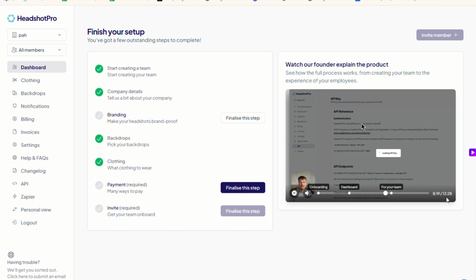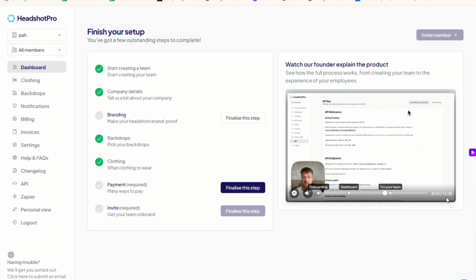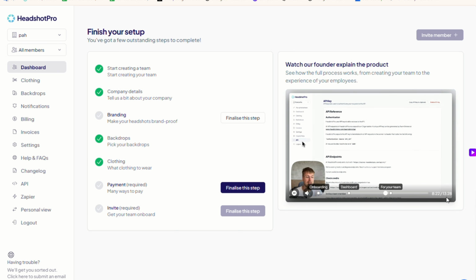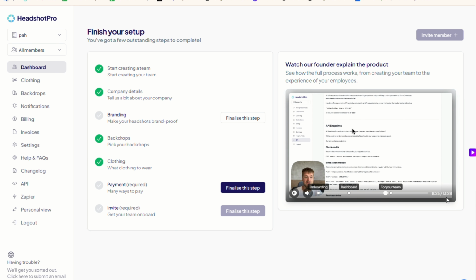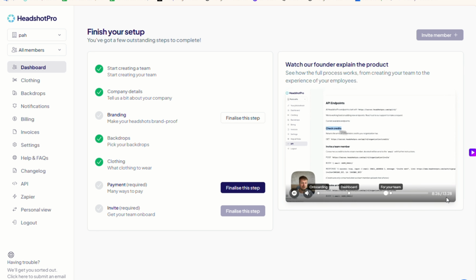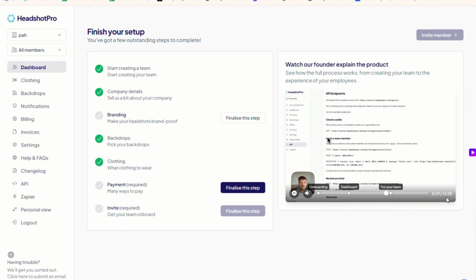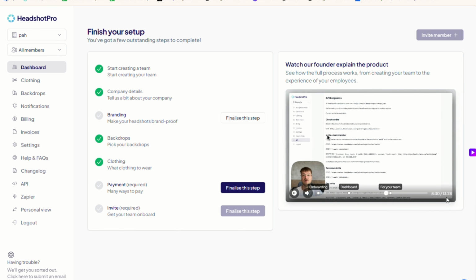We also have an easy to use API. So you can get your API key over here in the API dashboard. And basically what you can do is you can use our endpoints to check your credits, use an API call to invite team members. So for example, if you already have a company onboarding, you could easily send them an invite to HeadshotPro to get their headshots and profile pictures done the moment they are onboarded to your application.